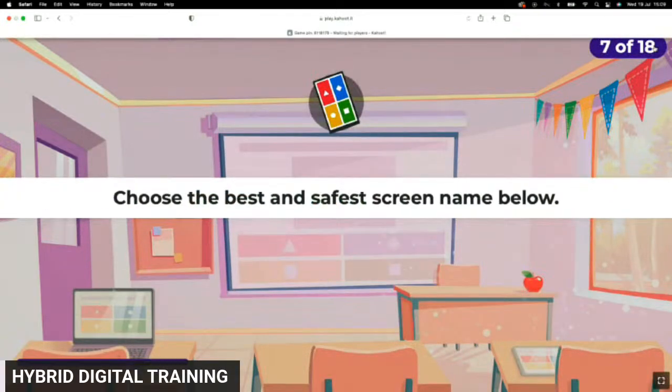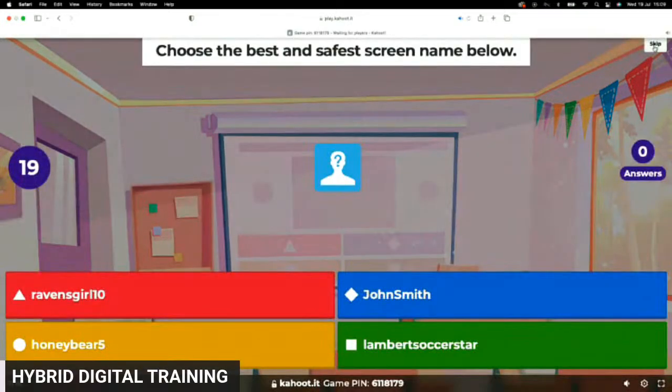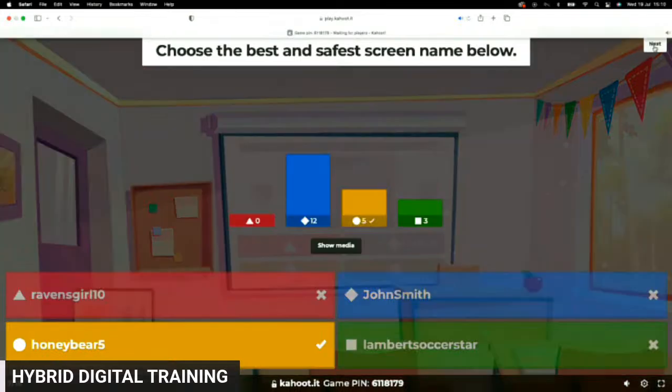But then it should be top three, guys. Choose the best and safest screen name below. You don't shout out the answer, guys. Just simply click the correct answer. I see others are wearing yellow dresses and yellow tobos. Next.